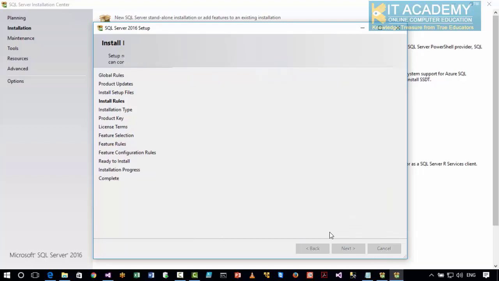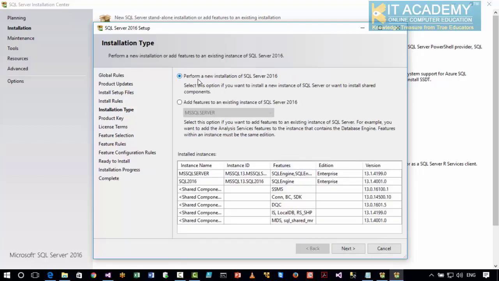Say next again. Would you like to perform a new installation of SQL Server or add features to an existing instance of SQL Server? Anyway, I would like to show you a new installation, because that's what you might require in case you don't have SQL Server running. So I click on this option, I say next.